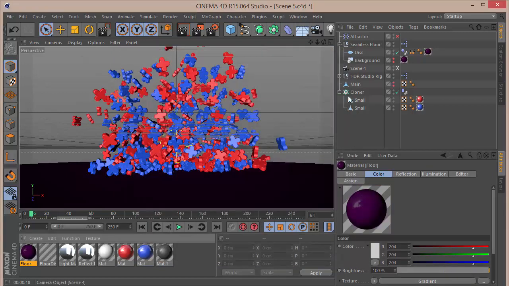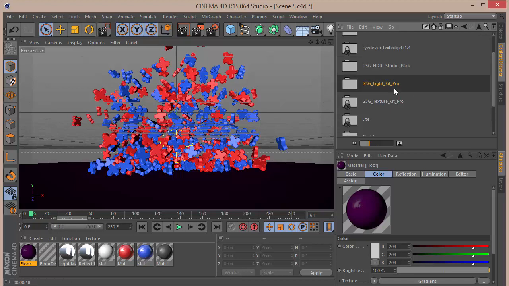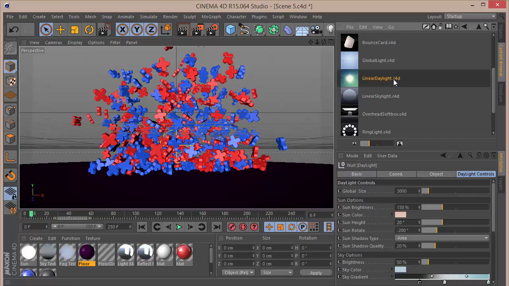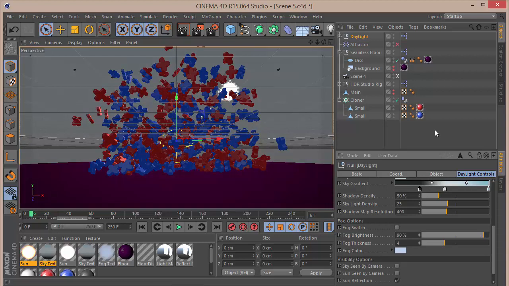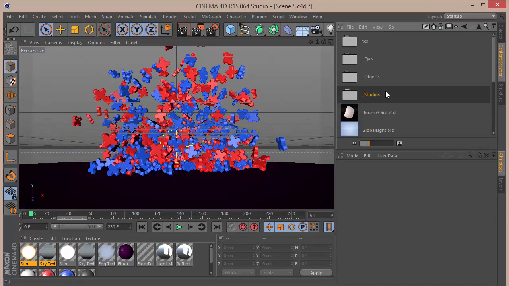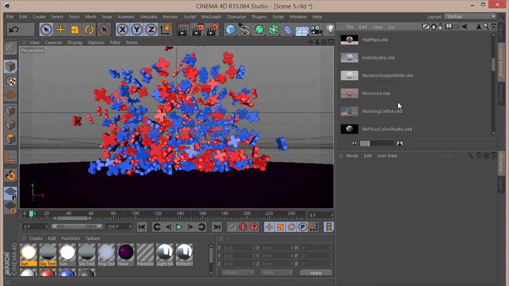Okay, so the last thing this requires, we want to have some good lighting over here, not just the HDRI. So we're going to go to the content browser, and I'm going to be using Gates Light Kit Pro, and I'm going to choose the linear daylight. Okay, so let's double click that. Let's not actually do that. We want to go and delete this daylight. We want to choose one of the presets or the studios over here, and I'm going to be using this one. Where is that? Yes, the daylight studio over here.